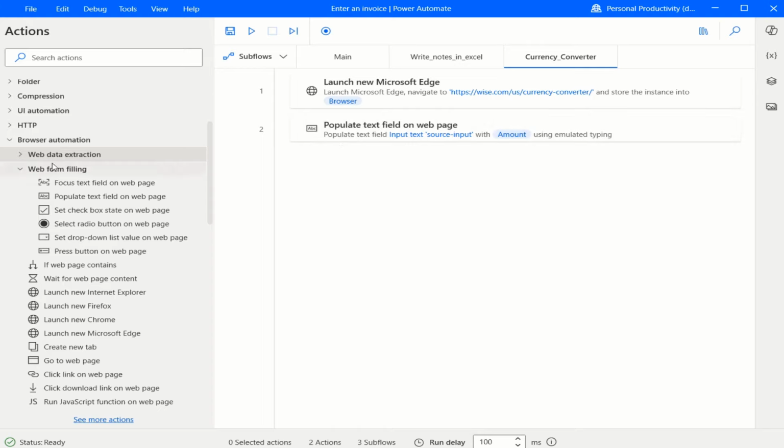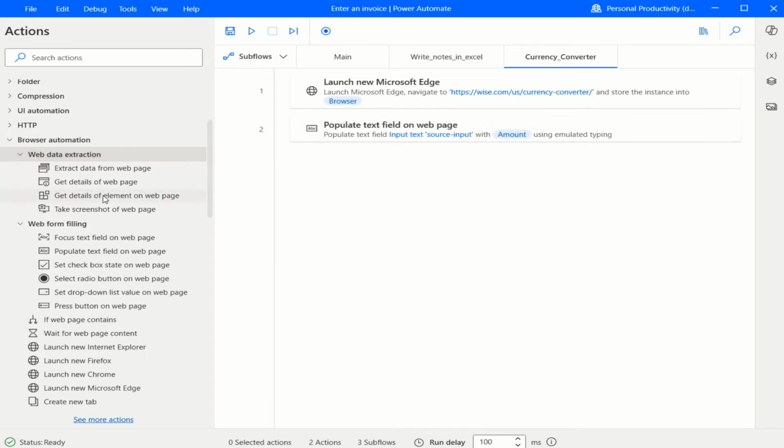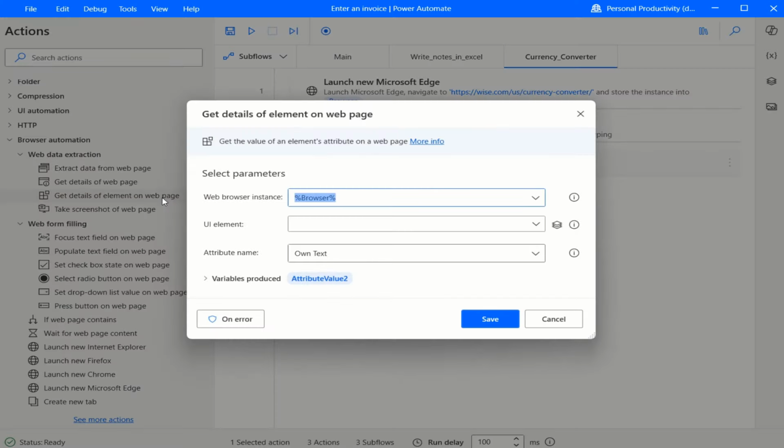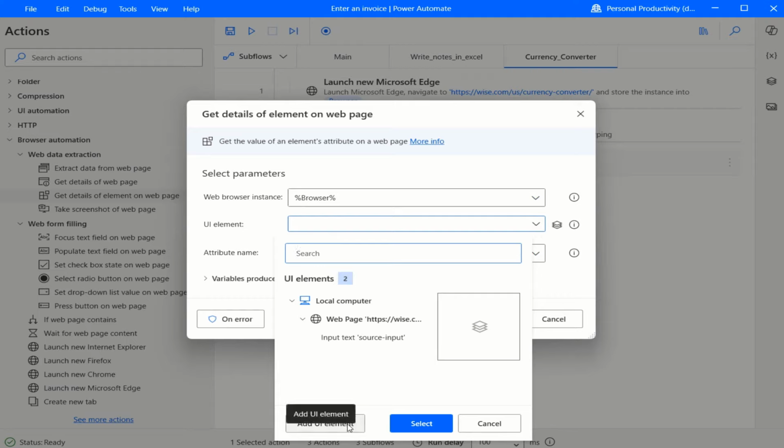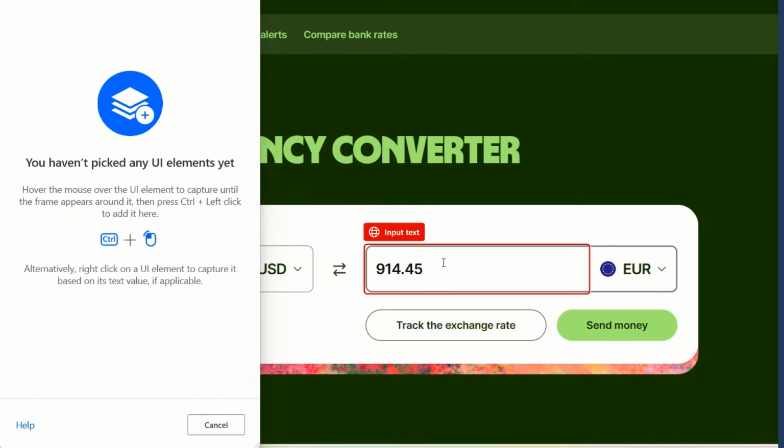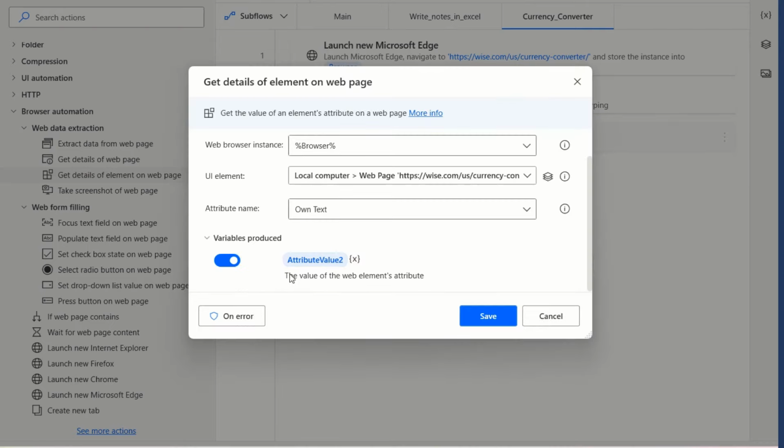Now after this has been added, we will go to web data extraction and select the get details of element on web page option, and in this option we will select the UI element and add a new UI element over here. Now you will select the input text. You will press control on your keyboard and click on the input text. In the variables produced, click on this and rename this to converted AMT and click on save.